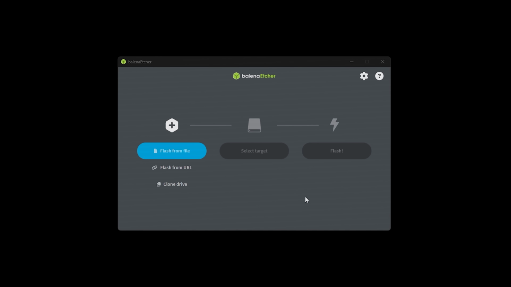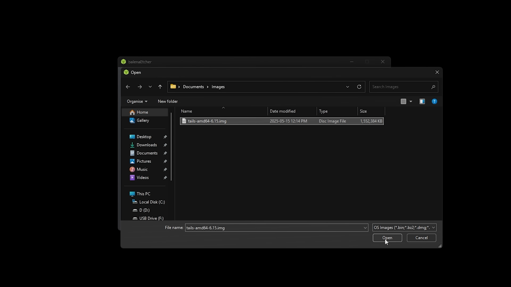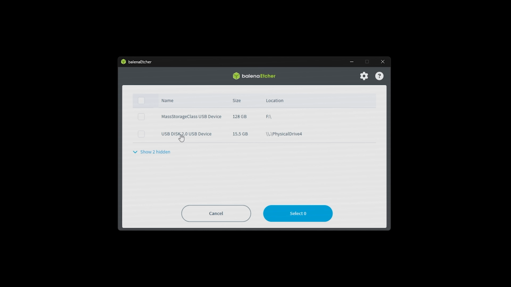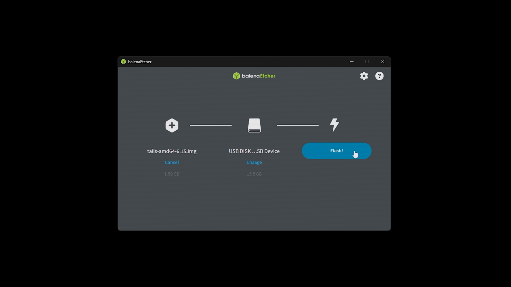Once you install this tool, simply run it, and then you will see a window that looks like this. So here, simply click flash from file and select the Tails image file you just downloaded earlier. Next, plug in your USB stick, then click select target and choose it from the list. And finally, click flash to burn the image into the USB stick.